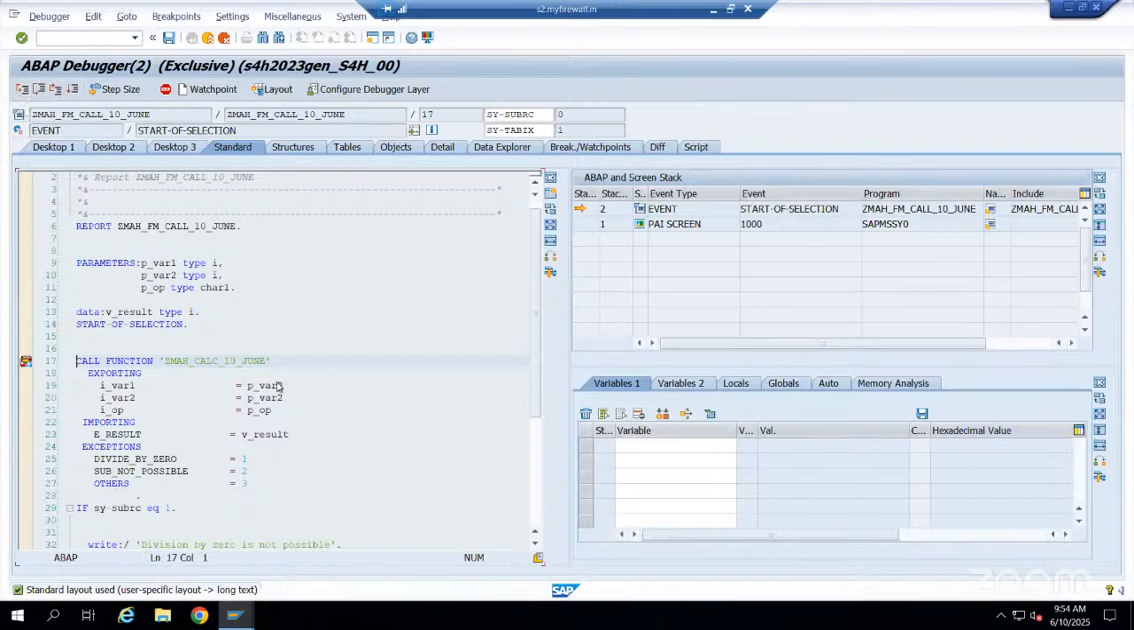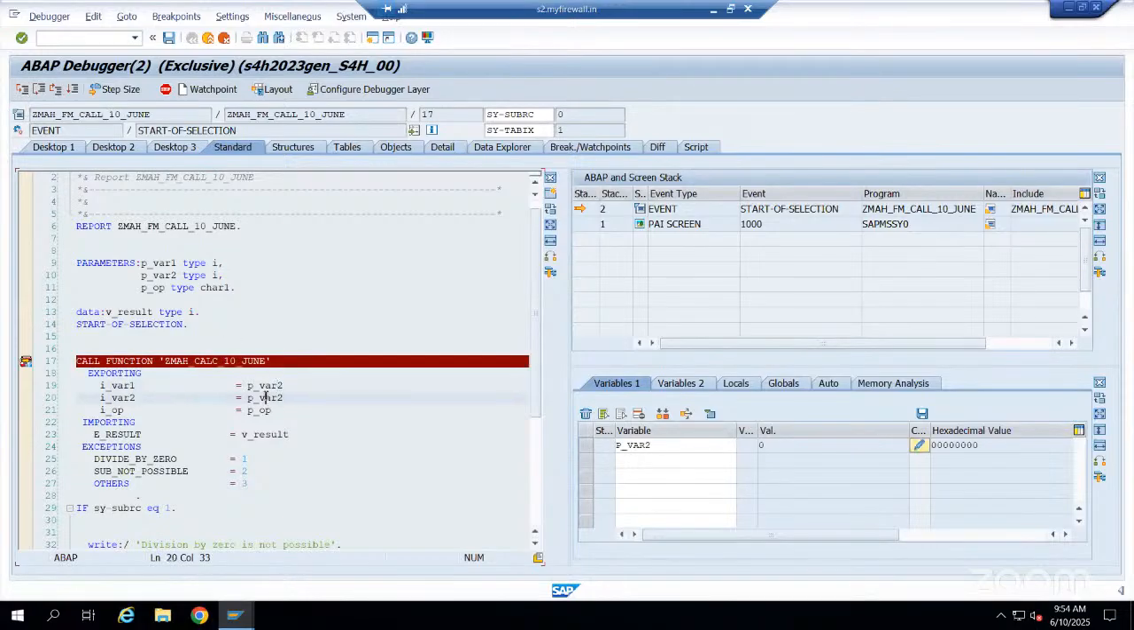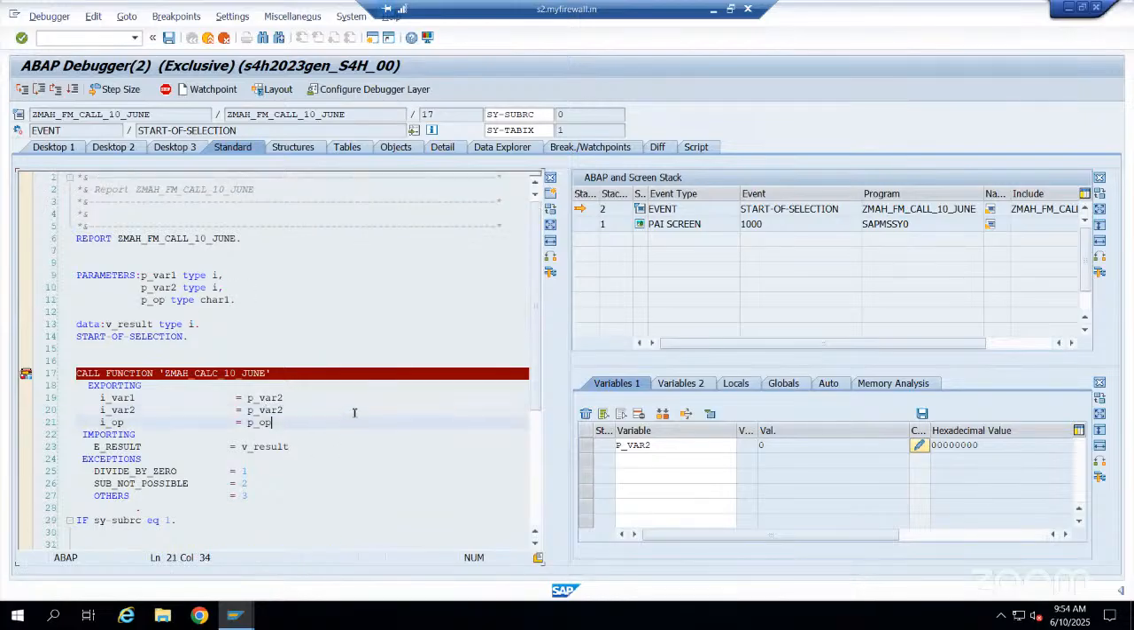Right? P_var2 is 0. I think I made a mistake, right? Check it here. I made a mistake here. Yes, what should be var1, the other one is var2. P_var2, P_var1. Okay, you can change here, right? var2 equal to 0.